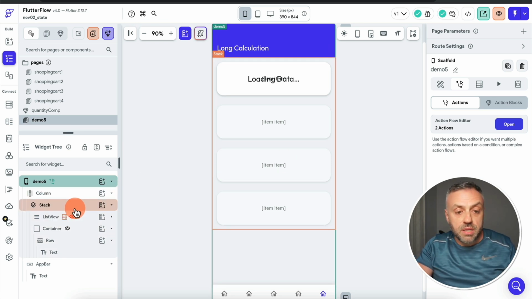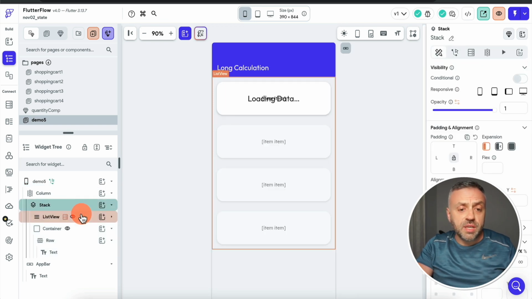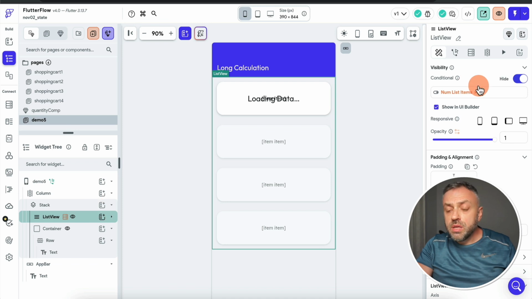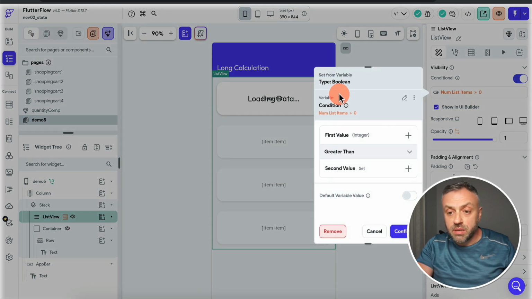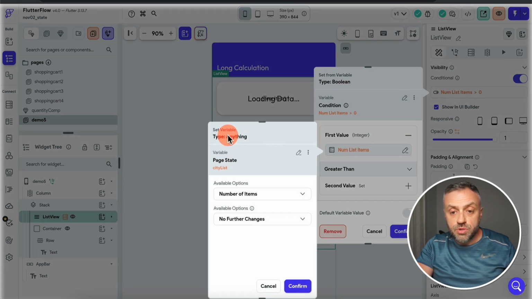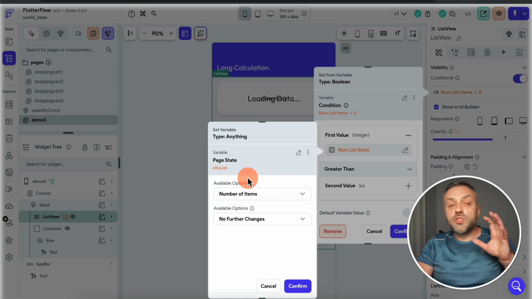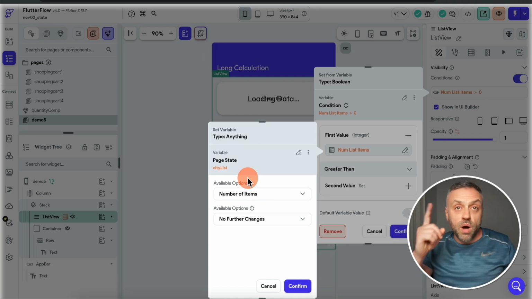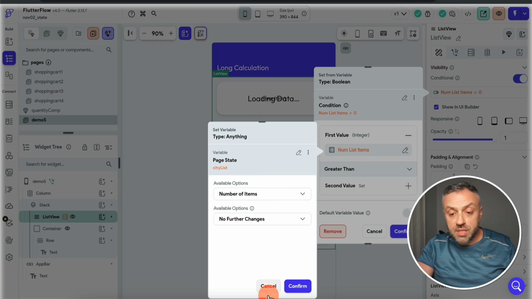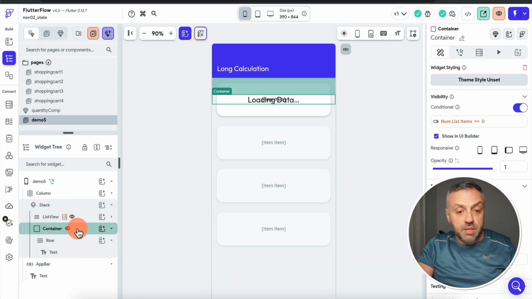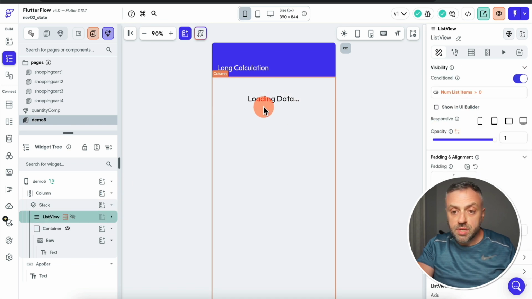And here again, I have this conditional view using a stack. I have a list view that's only going to be displayed once that page state has at least one item, right? So I have num list items, which is this thing right here, which is this page state. So as soon as our page state has at least one item, we want to display it. If it doesn't have it, what we're doing is we're displaying this container here, num list items is 0, and this container just says loading data. So let me go ahead and disable this, and you can see that.